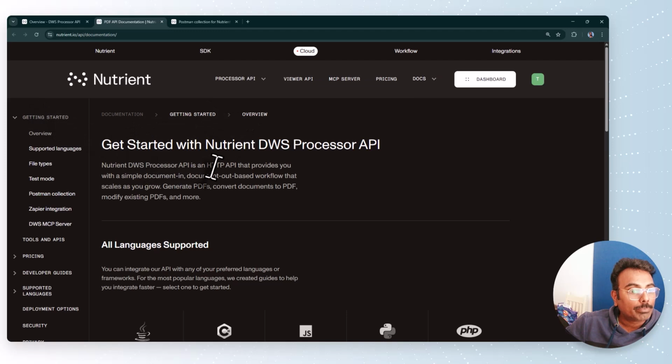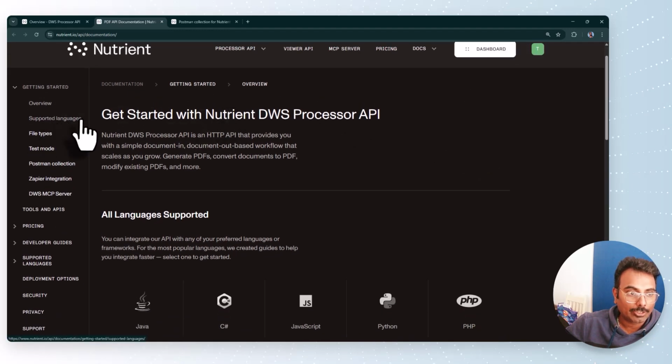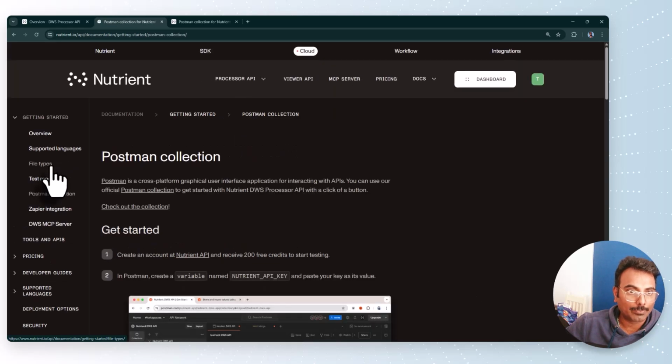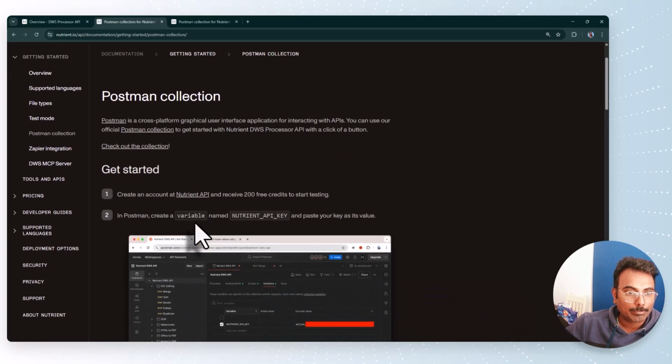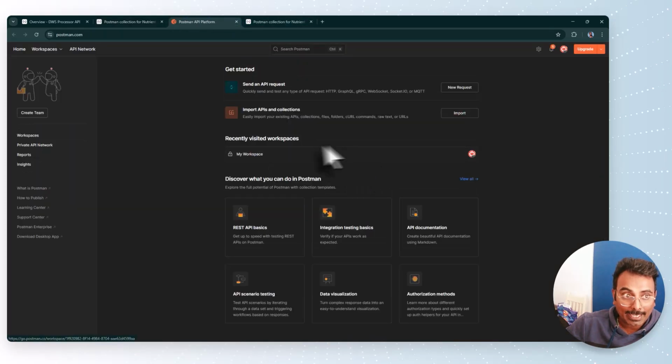Most importantly, I want to show you the documentation section. The documentation section provides you with various options. One of them is a Postman collection. So what is a Postman collection? Postman is a cross-platform graphical user interface application that helps you test your APIs real quickly. So the first thing that I want you to do is open Postman in a new tab and go ahead and sign up for it.